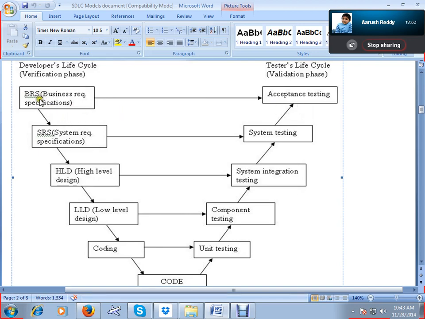And your domain expert will convert the BRS document to an SRS document. Who's going to do that? Your BA. The BA will convert the BRS document to the SRS document. Again, your tester will understand the SRS document. He will verify whether all the requirements have been covered in the SRS document or not.